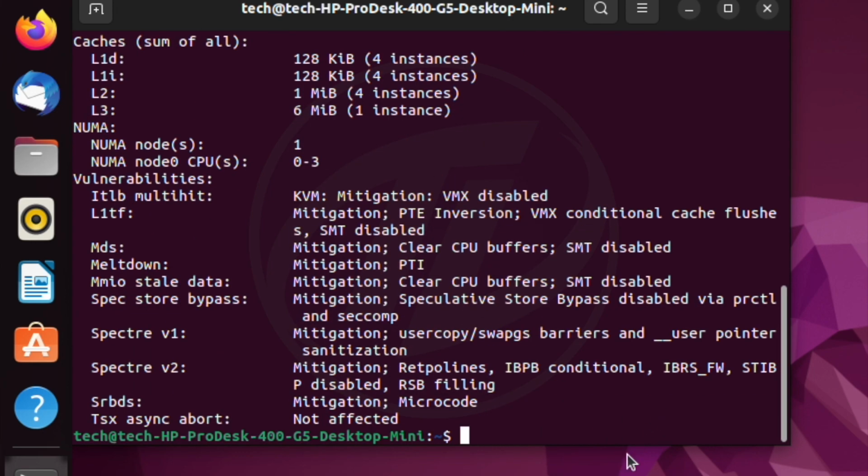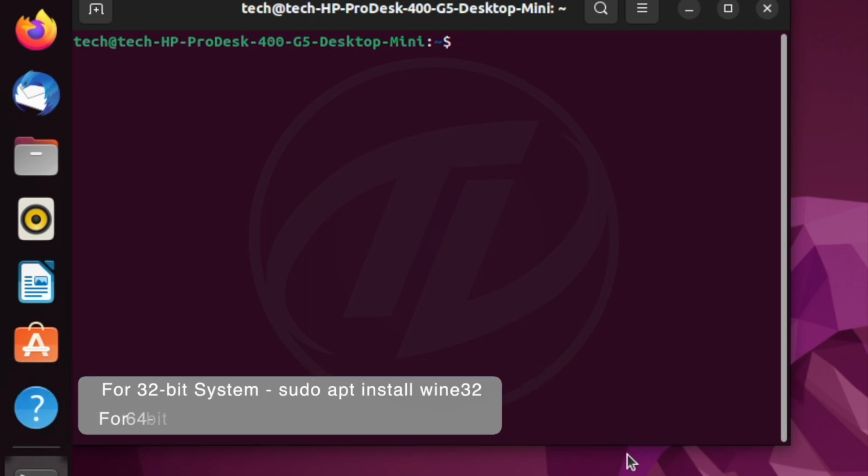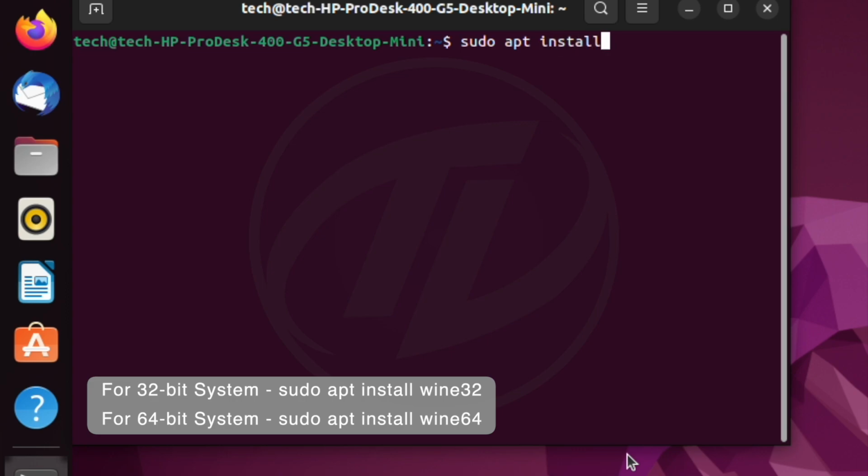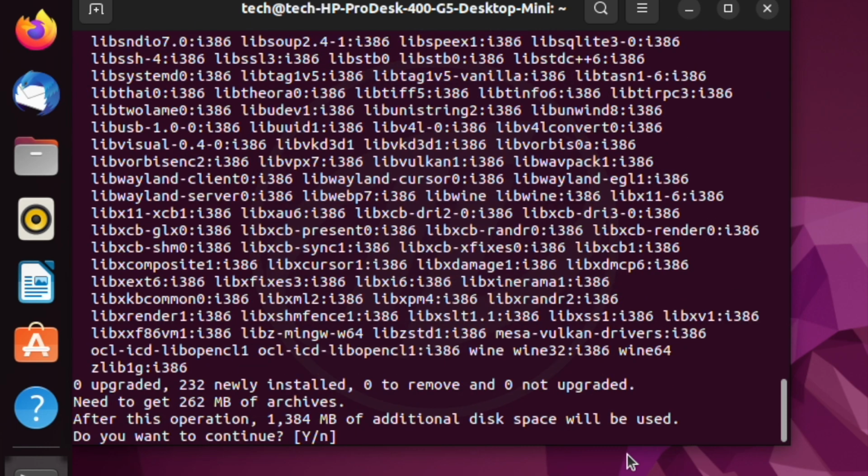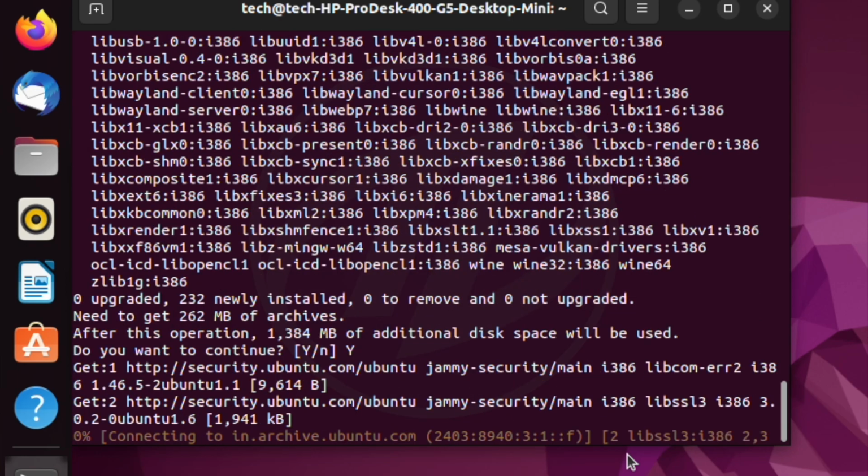Now, after getting the system info, execute the following command in order to install Wine. In a while, you'll have a prompt asking you if you want to continue. Press the Y key on your keyboard, and then press Enter key to continue.